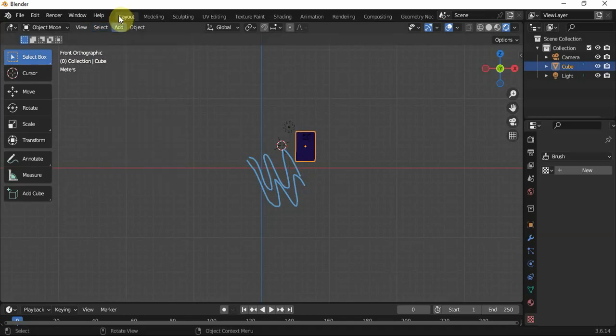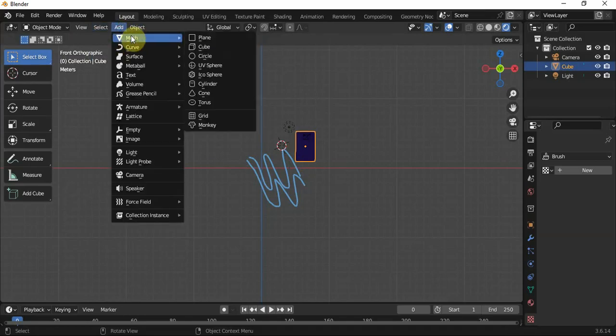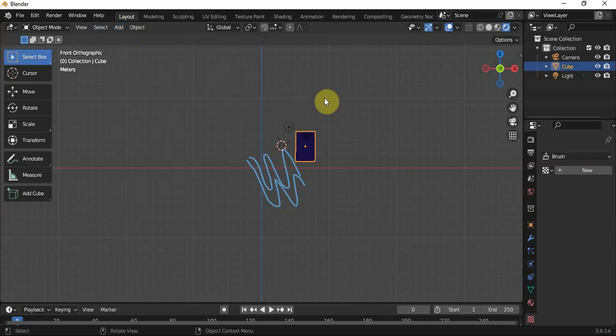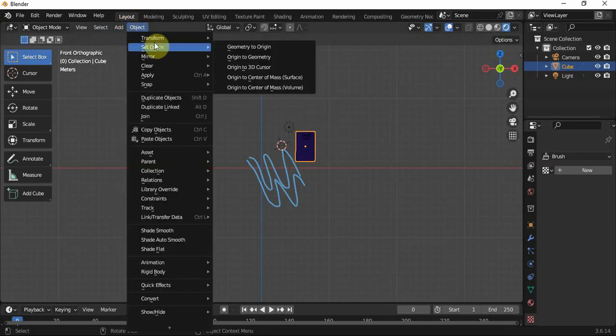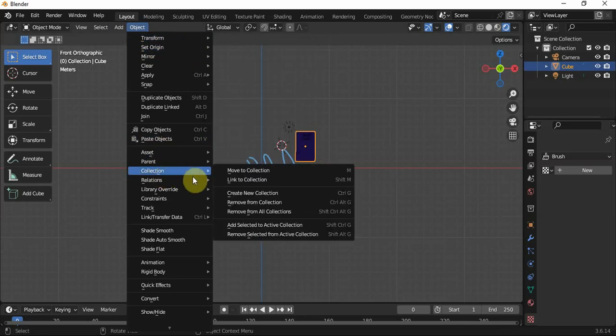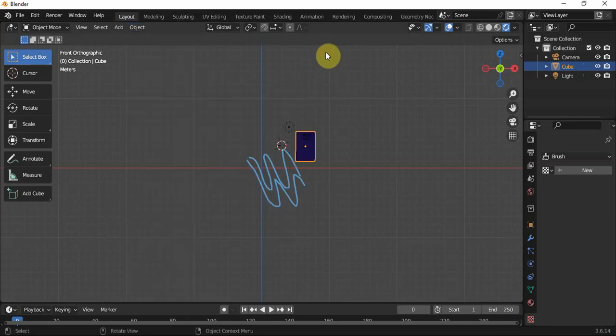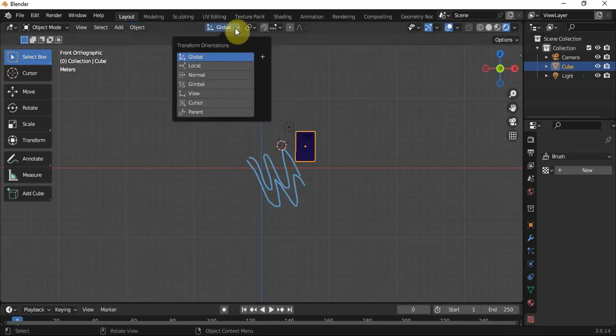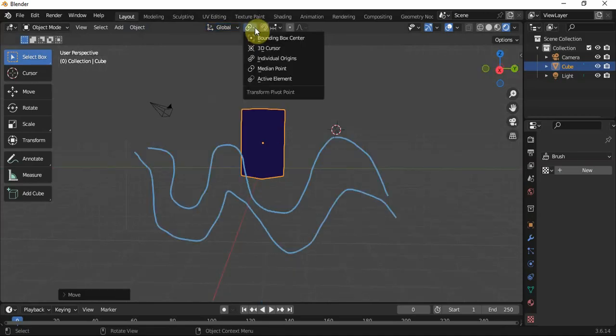So here we have add. If you want to add your mesh, instead of using the shortcut, you can always come down here to add your mesh. Object, if you want to do mirror, set origin, transform, collections, and the rest like that. So here we have global, we have transform orientation. We have global, local, normal, gimbal, view, cursor, and parent.